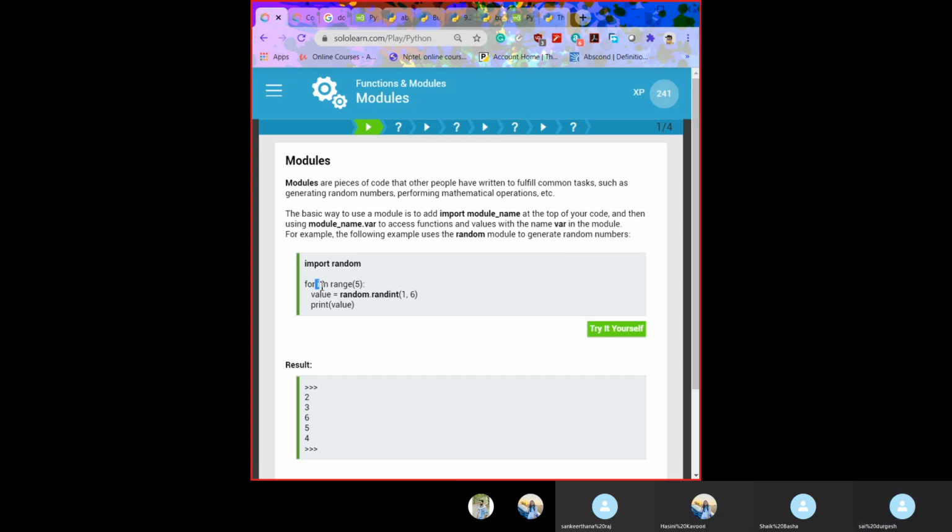For is also like a string, but we didn't cover this concept previously. We will discuss it once more in the next class. For i means for each element in the range of 5, the value equals random int, and it will print from 1 comma 6.